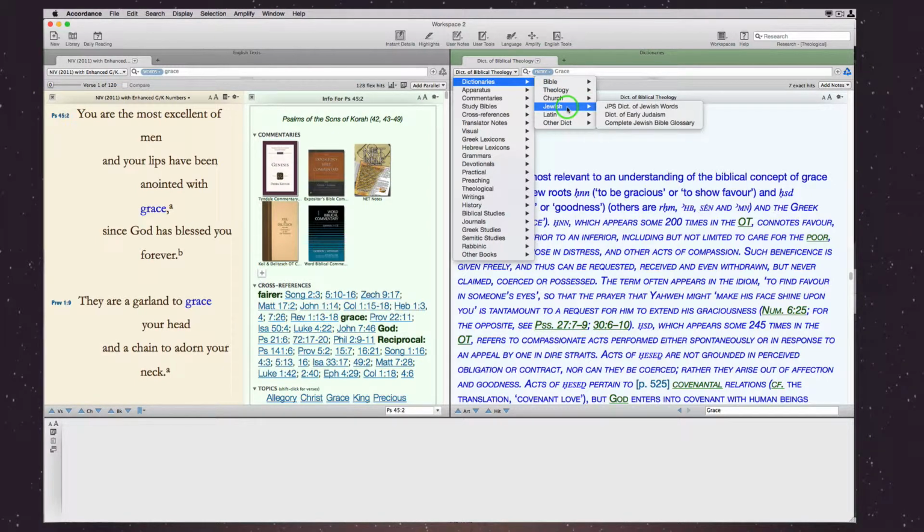In that case, we can't do better than the Eerdmans Dictionary of Early Judaism. Or what about those topics which are particularly important among Christians? In that case, the church dictionaries can be really helpful. Why, we can even find hymns related to the topic to pass along to our worship leaders.